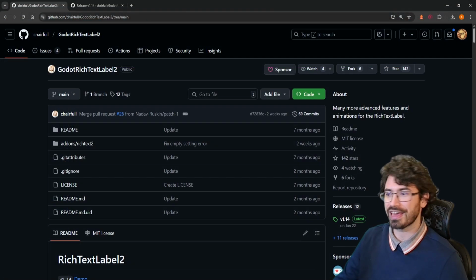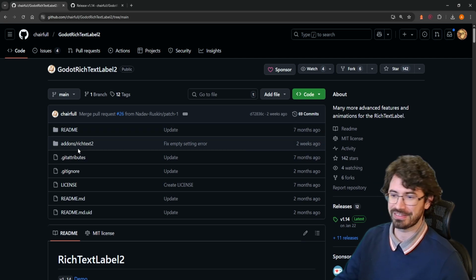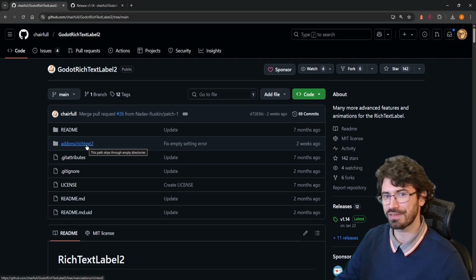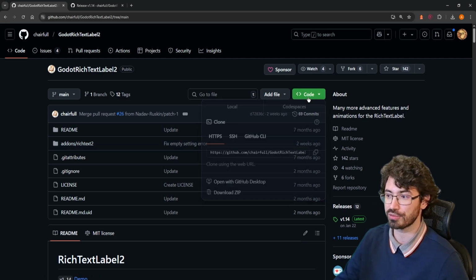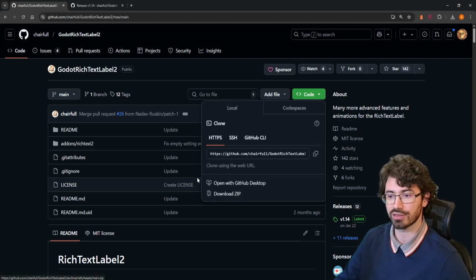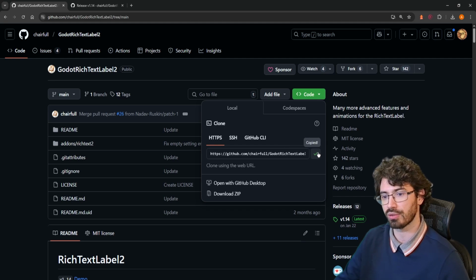Now, if we are unlucky and there is no releases folder in the repository, of course, projects that are working on plugins are going to generally contain the plugin under add-ons and the name of the plugin. So if we want to take that, we can simply go to code, and in here we could either download a zip, which again will contain the whole project, or we could simply copy this and clone the whole repository with git bash.